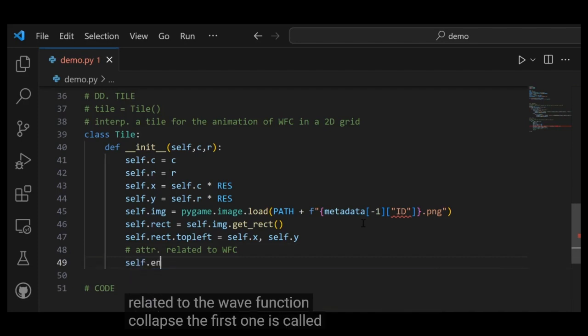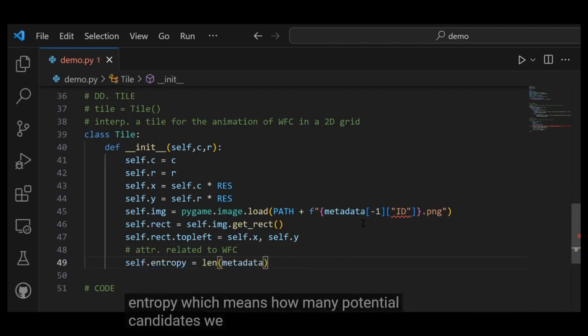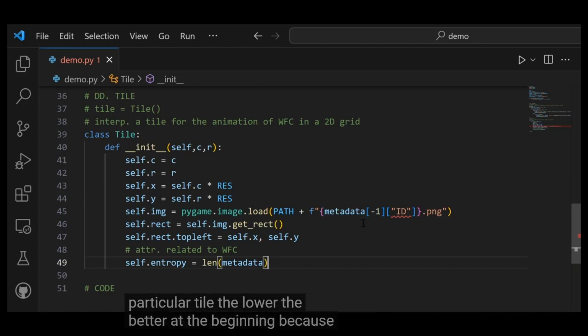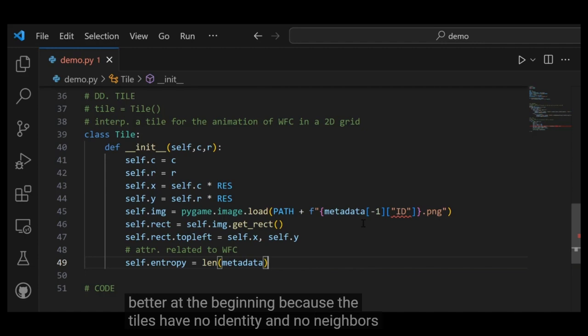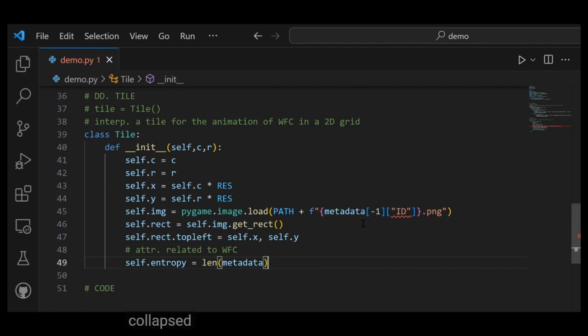The first one is called the entropy, which means how many potential candidates we can use to assign to a particular tile. The lower the better. At the beginning, because the tiles have no identity and no neighbors that have been collapsed, they have every single potential tile as a candidate.